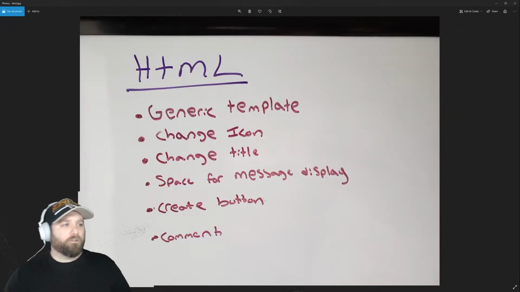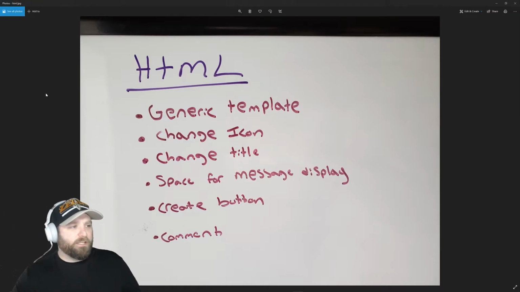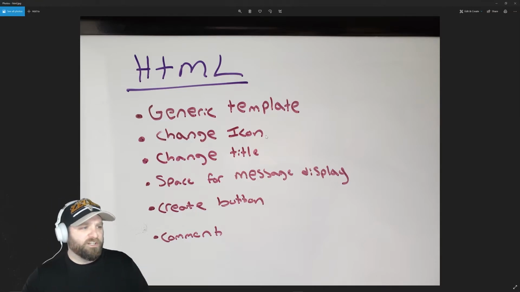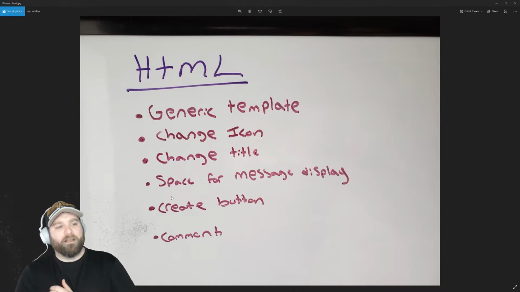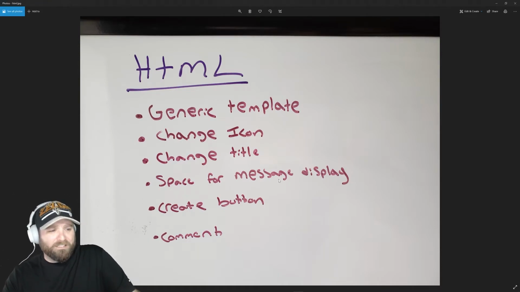All right, so let's look at what we got here. We got the generic template down. Done. We changed the icon. Done. Change title. Boom. Now, next is space for message display. Let's make a space for a message display.